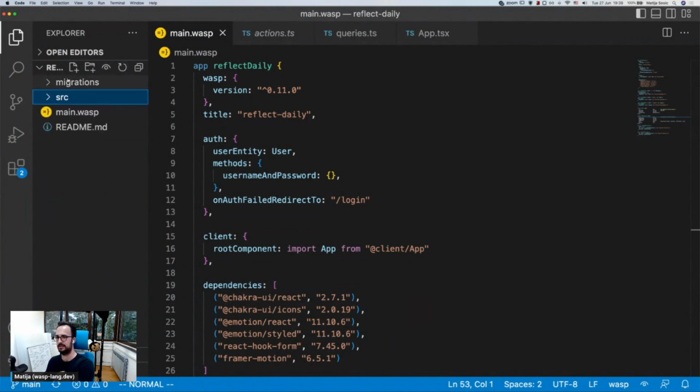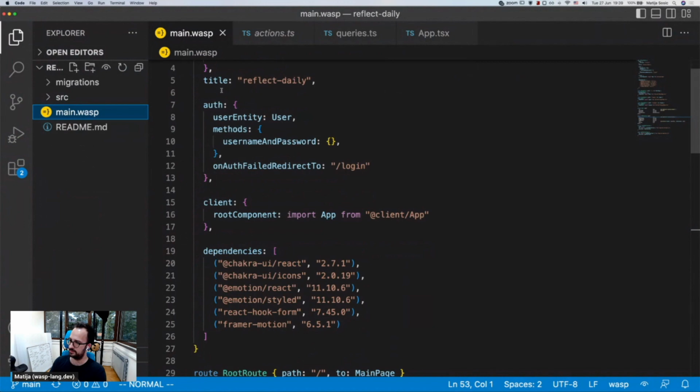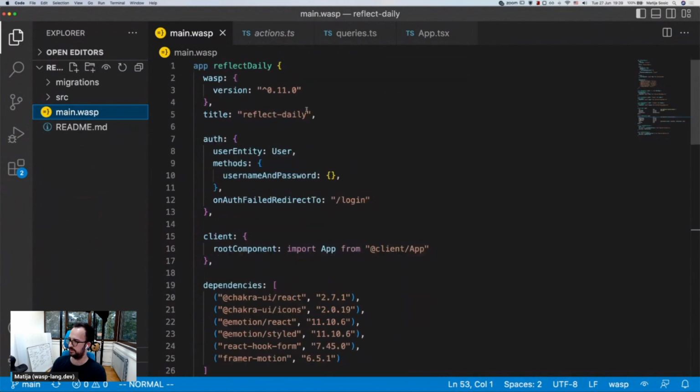Everything you have here is your main.wasp file, which has this high-level information. We can see here which Wasp version is being used. We have the title, which shows up in a tab and similar. And for authentication right now, I'm using username and password. This is the simplest method, it doesn't require any email or similar, which is why I chose it. But we could easily add other methods as well.